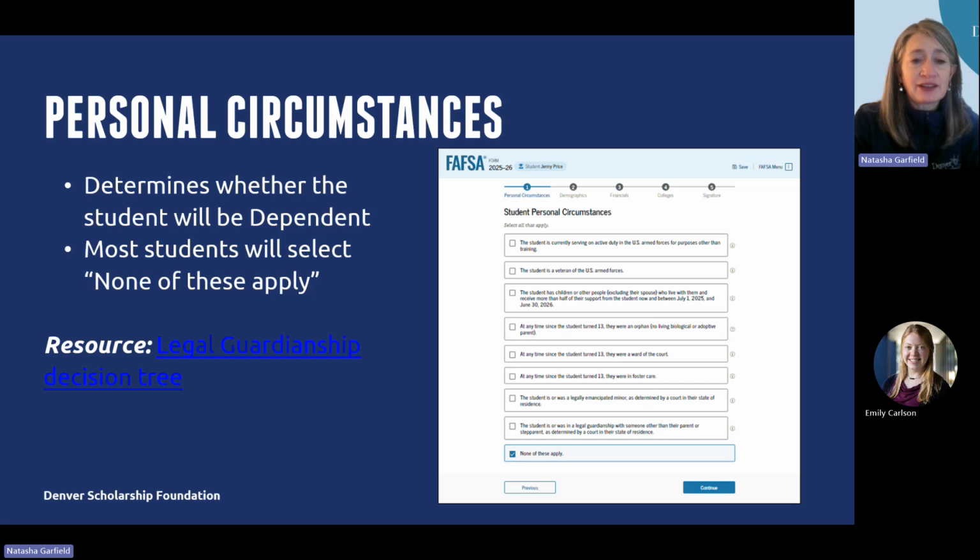These are the dependency questions that we've referred to previously. So the screen is titled Student Personal Circumstances, and these checkboxes are used to determine whether the student will be considered dependent or independent for the FAFSA. Most students who are reviewing these questions will be answering none of these apply, but it is really important for students to read through all of them to make sure.